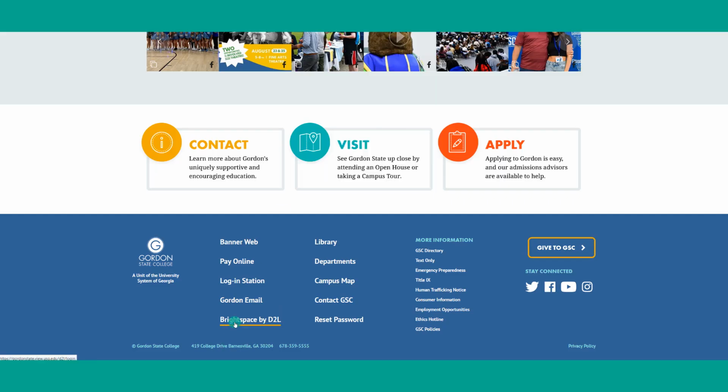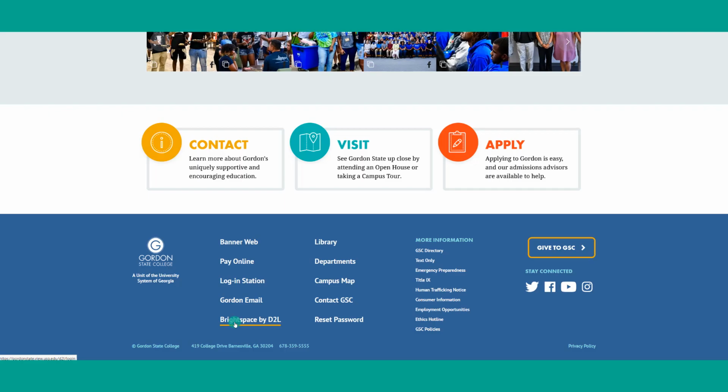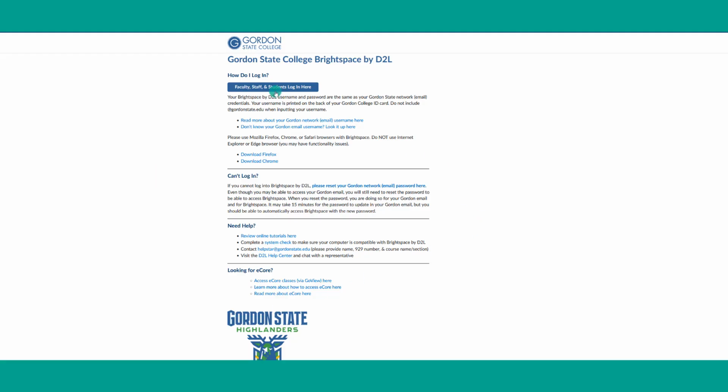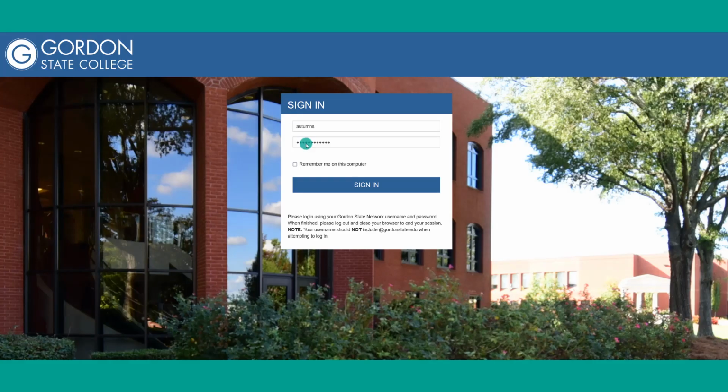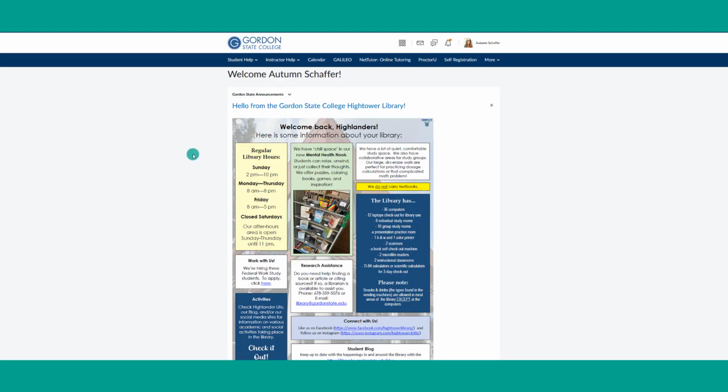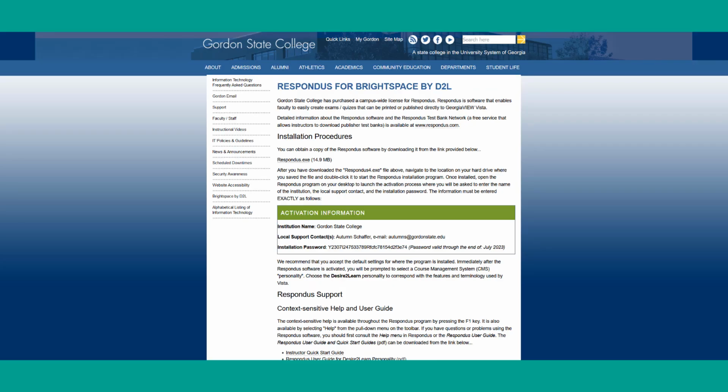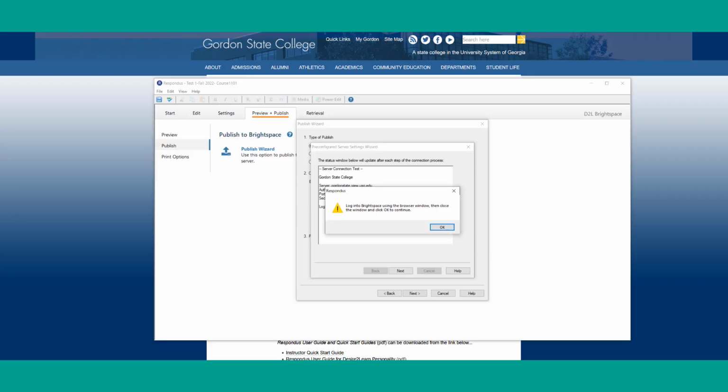So just at the bottom of the page, I'm going to choose Brightspace by D2L like normal. And then here, like normal, I'm going to choose faculty, staff, and students. Log in here, click on that. And then I'm going to single sign on in. Once I single sign on in, I'm actually done here. I don't have to go to my course or anything like that. I'm able to close out of this browser and then take myself right back to Respondus. So at that point, I'll choose OK because I have done these steps.